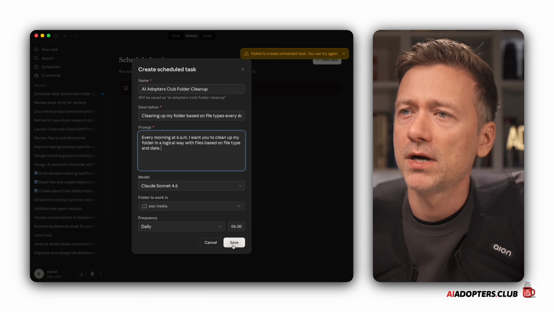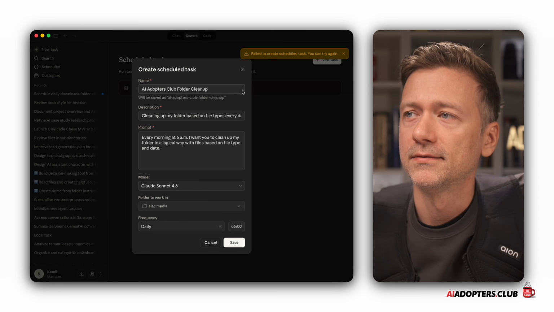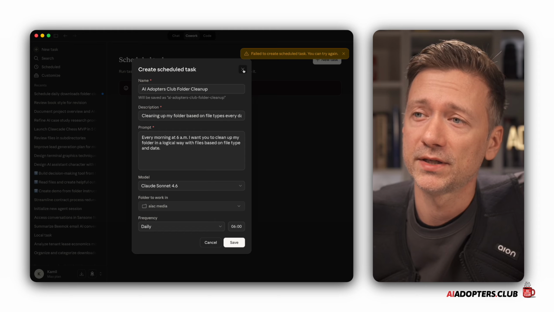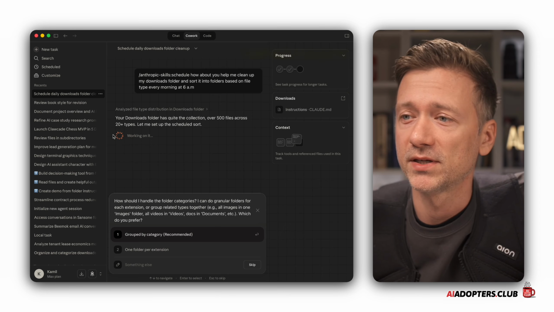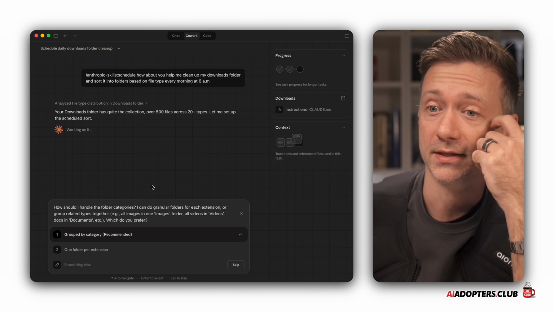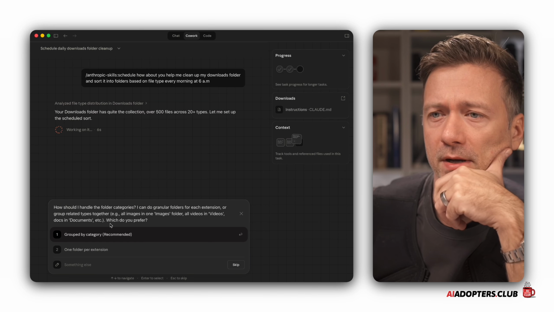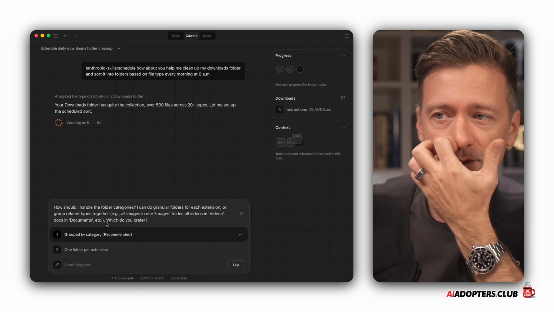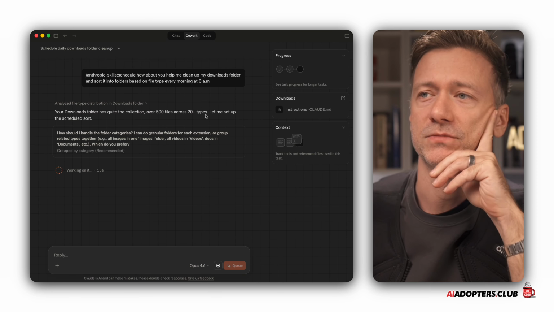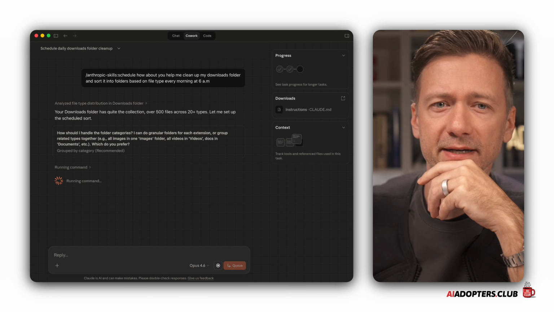Great. I wonder why. Well, this is a live demonstration, so you see maybe this thing hasn't rolled out yet. It just shows as it has, but it hasn't. Let's check on this side. If we invoked it this way, how should I handle the folder categories? So it's basically asking me questions, grouped by category. So it kind of creates a plan for itself, all right?